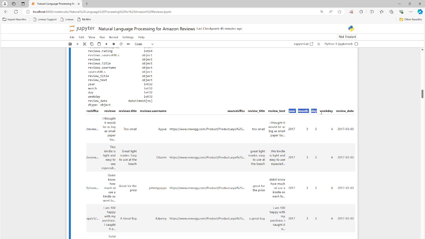We have year, month, day, weekday. So this is, let's see, 0, 1, 2, 3, 4. This would be a, I think it starts Sunday, Monday, Tuesday, Wednesday. So this would be a Wednesday. Or they start with Monday, Tuesday, Wednesday, Thursday. I forgot offhand, doesn't matter.